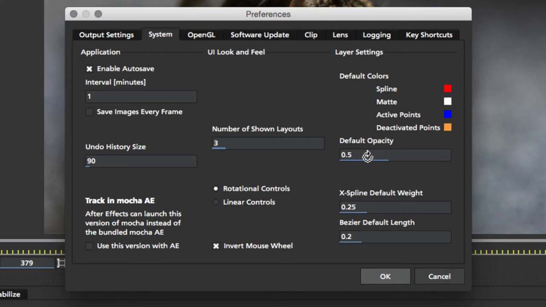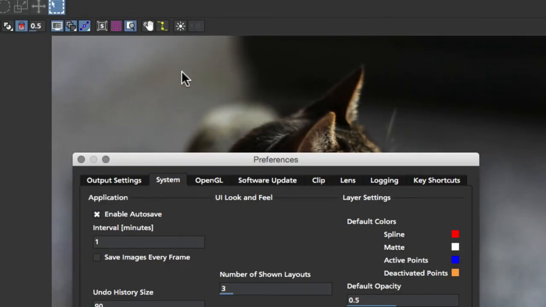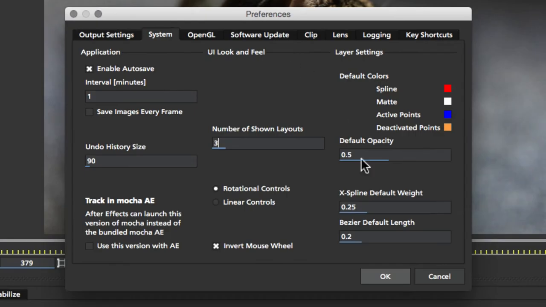We also have a default opacity for the mat here set to 0.5, which you can see up here in the view controls. If you set it to 1, obviously it will be completely opaque. If you set it to 0, it will be completely transparent. And so 0.5 is just the middle ground that we chose.